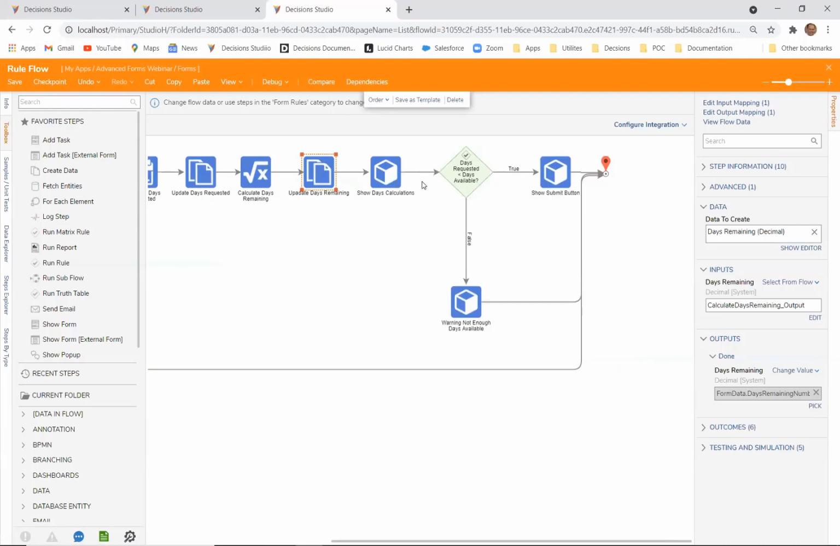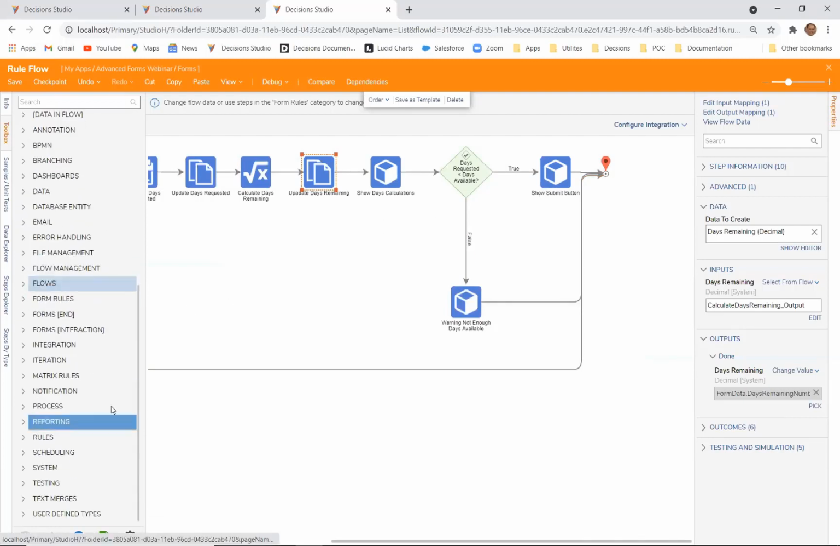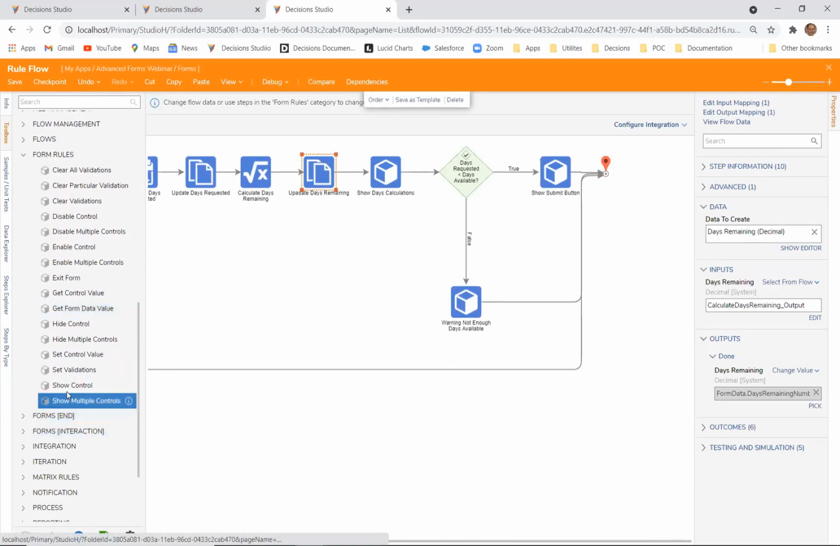So you can see here, if everything was true and our days requested were less than the days available, we would show the submit button to actually submit the form. Now, when I went back and made the days requested more than the days available, we followed this false path and added the warning. The problem is our submit button was still available. So technically the person could still submit the form. So let's go ahead and add a new form control here, or form rule. And what we want to do is hide the control.